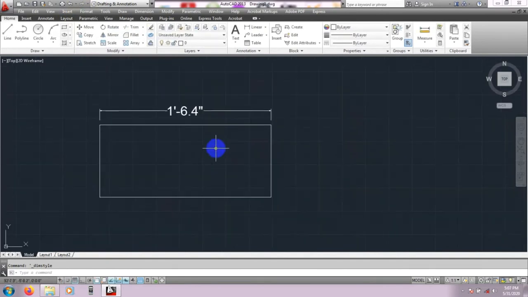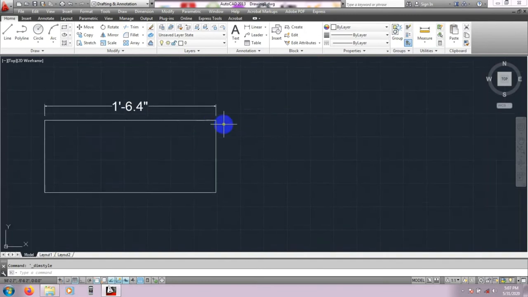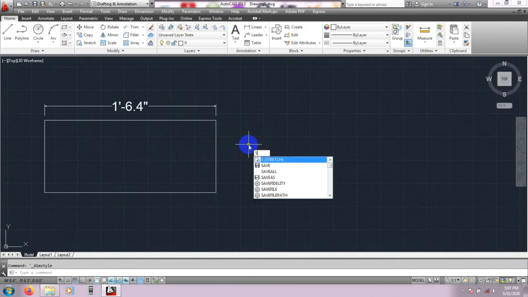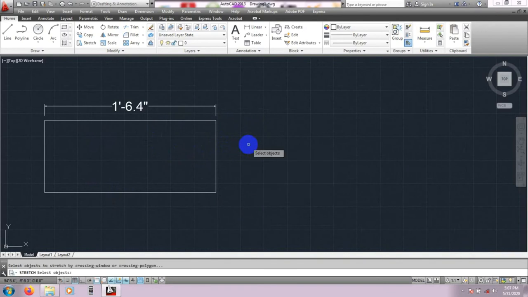So suppose this is a rectangle with a length of 20 inch. So I need to increase that. So to increase that, we can use stretch, S, then press enter. Okay, select the object. So click here, then again enter. So specify the base point. So here.